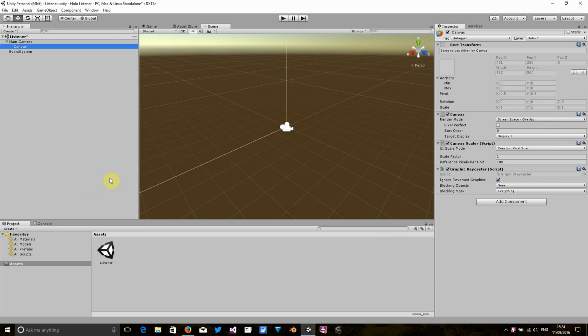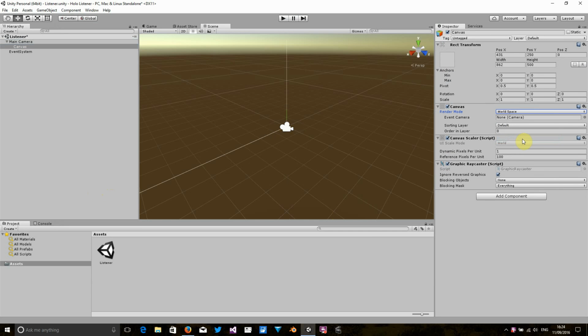So I'm going to have to change some of the settings for the canvas again. At the moment the render mode is screen space overlay, but I'm going to change that to world space. I'm then going to change some of the X, Y, and Z components. I'm going to change it to X is 0, Y is 0, and I'm going to put it 1 meter in front of the user. I'm going to change the width and height as well, so it's going to be 480 wide and 280 high. And finally, since that's still a bit big, I'm going to change the scale to 0.001.